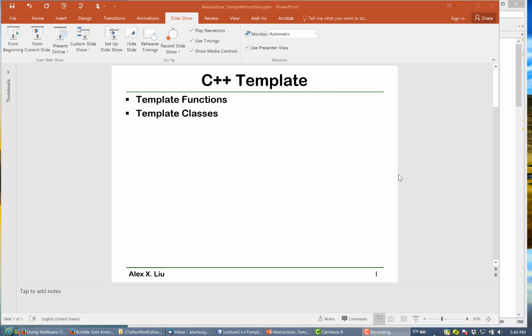Today we are going to study C++ templates. C++ templates include template functions and template classes. We first study template functions.